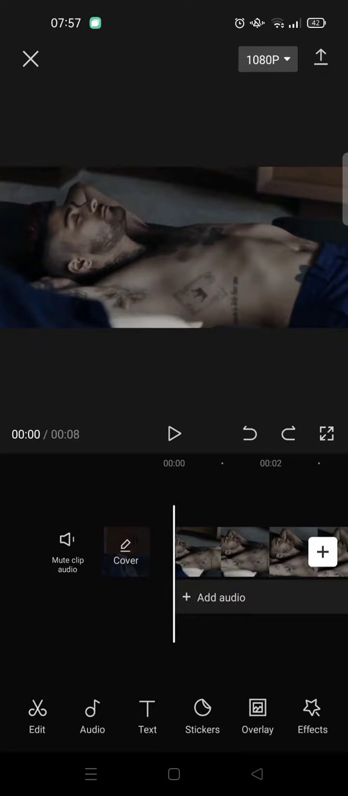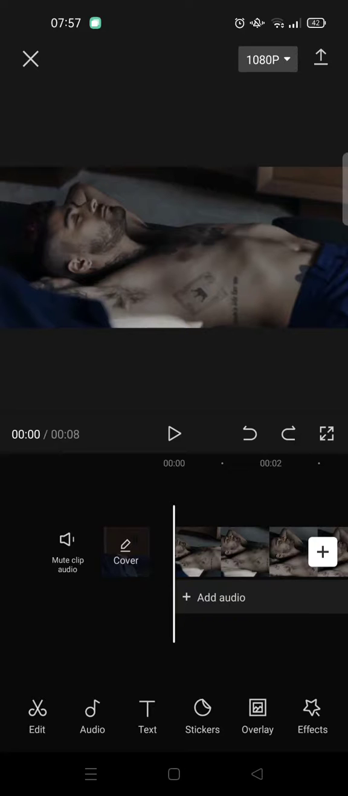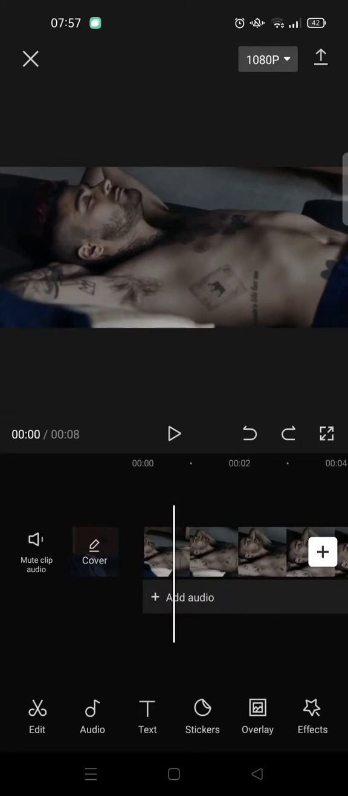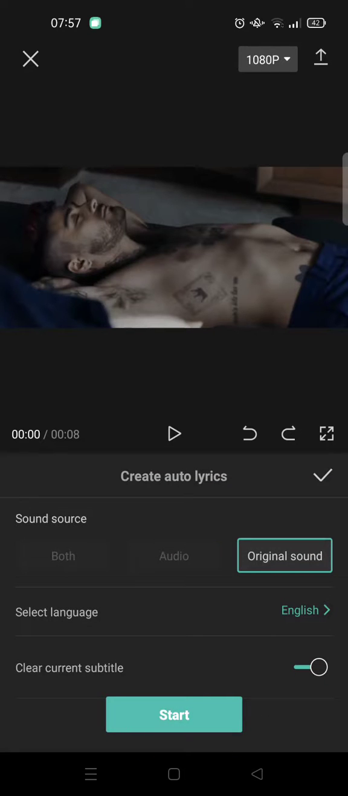In this video, I'm going to show you how to create auto lyrics in CapCut. So for the auto lyrics, you need to import a video with songs on it. Since I already imported one, first I'm going to lower the volume because I don't want to get copyrighted. So here you just need to click on text, and after that choose auto lyrics.